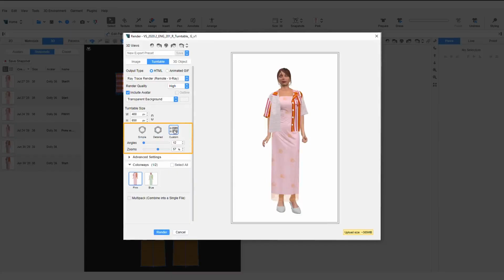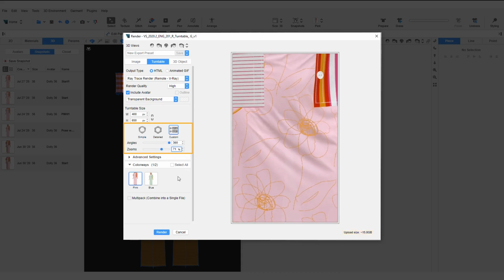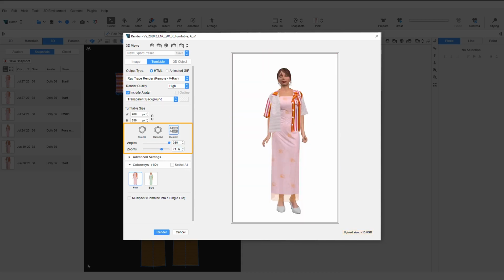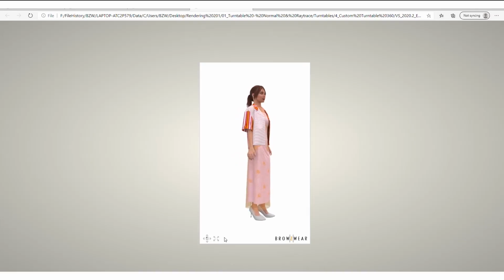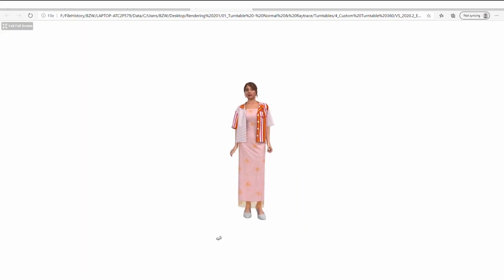A custom turntable is an individually configured turntable. We set the angles, these are the angled views, and the zooms, which determine how close we want to zoom in to the garment. Note that we can create a turntable with up to 360 angled views, which generates a smooth-looking turntable that appears like a 3D object.